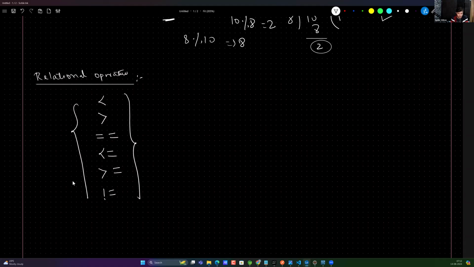Fine, everyone. My dear friends, the resultant of the relational operator is always Boolean data. This is very, very important. The resultant of relational operators is Boolean data.